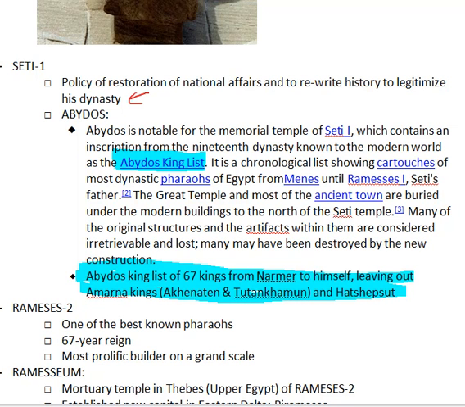So it's a list. We don't have to get into the details of what kind of list it is, but it's a list of kings, and Seti I leaves out the Amarna kings, that is Akhenaten, Tutankhamun, and Hatshepsut. So that's the important thing about Abydos, and it has Seti I's temple there. Alright, now let's talk about Ramesses II.